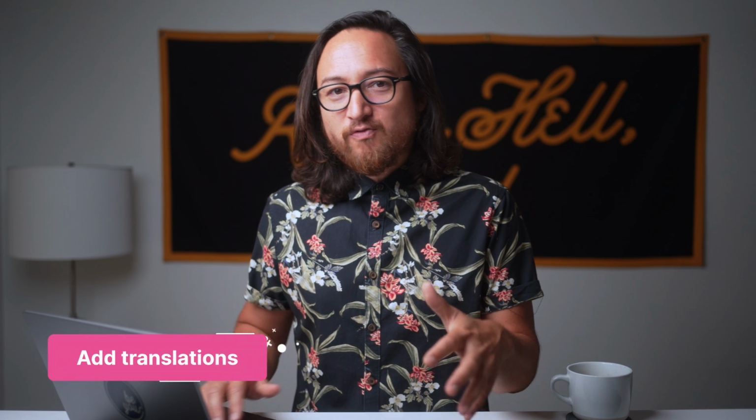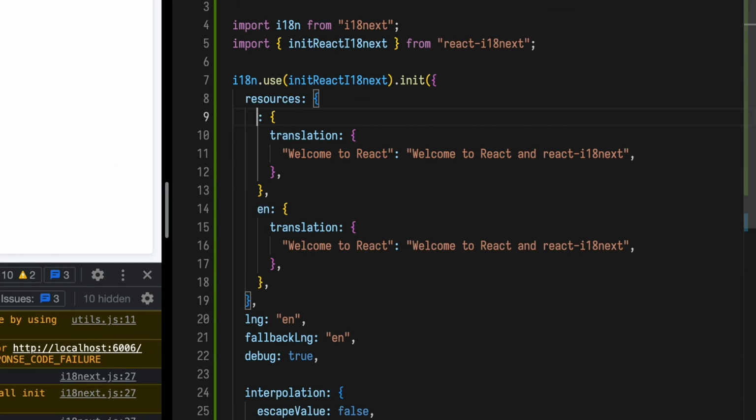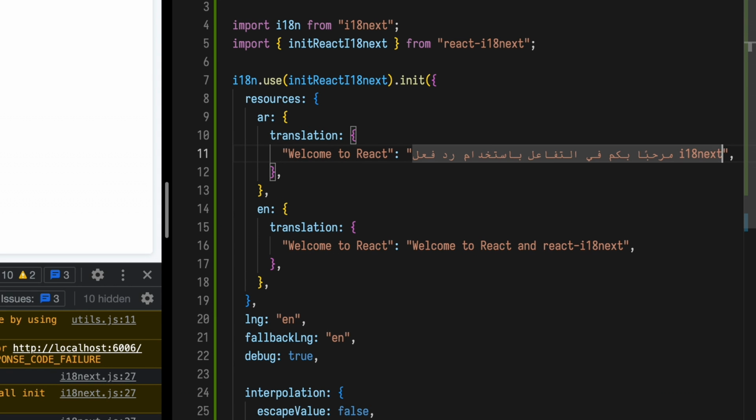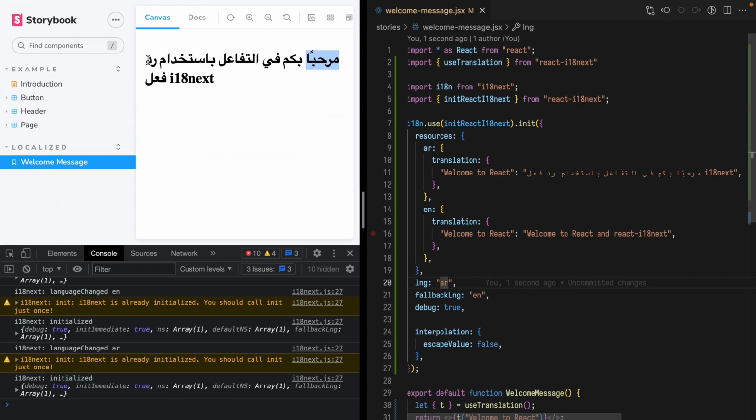Let's add a translation for another language. We'll use Arabic because it has non-Latin characters and is a really good counterpoint to our English translation. Replicate the English translation, change the language code to AR, add an Arabic language translation, and note that it still uses the welcome to React key. Hit save and test it out. Change our language property from EN to AR. And just like that, welcome to React in Arabic.